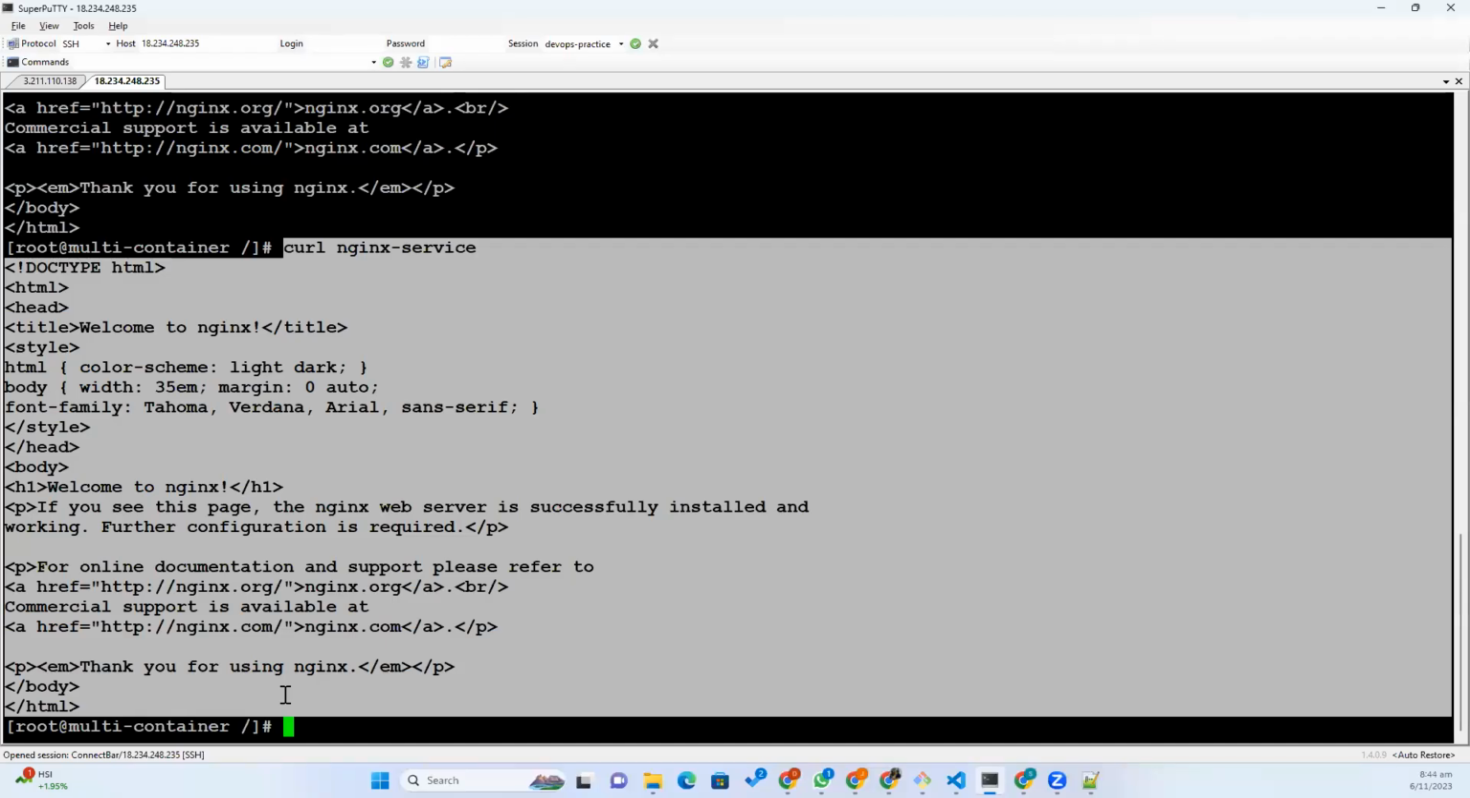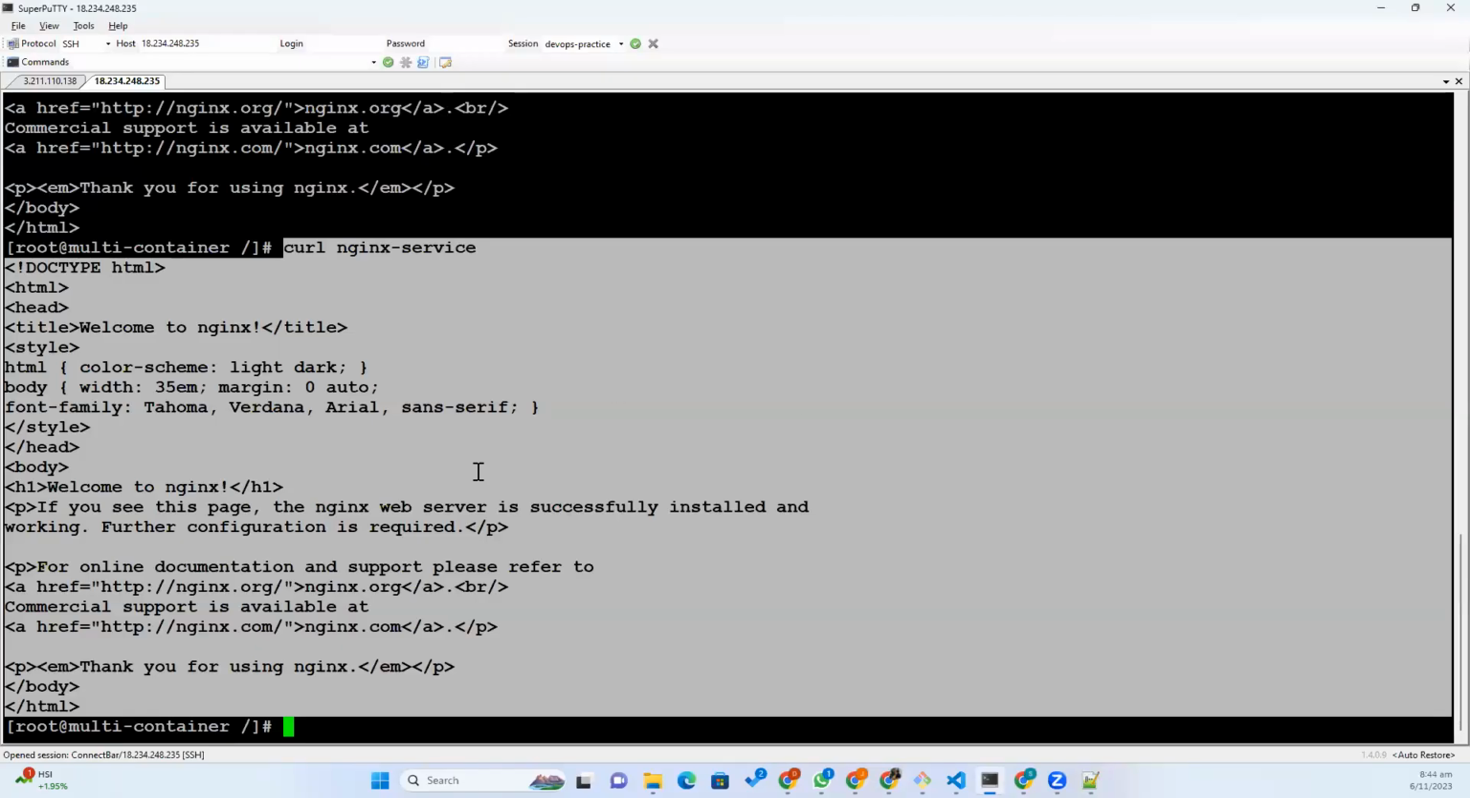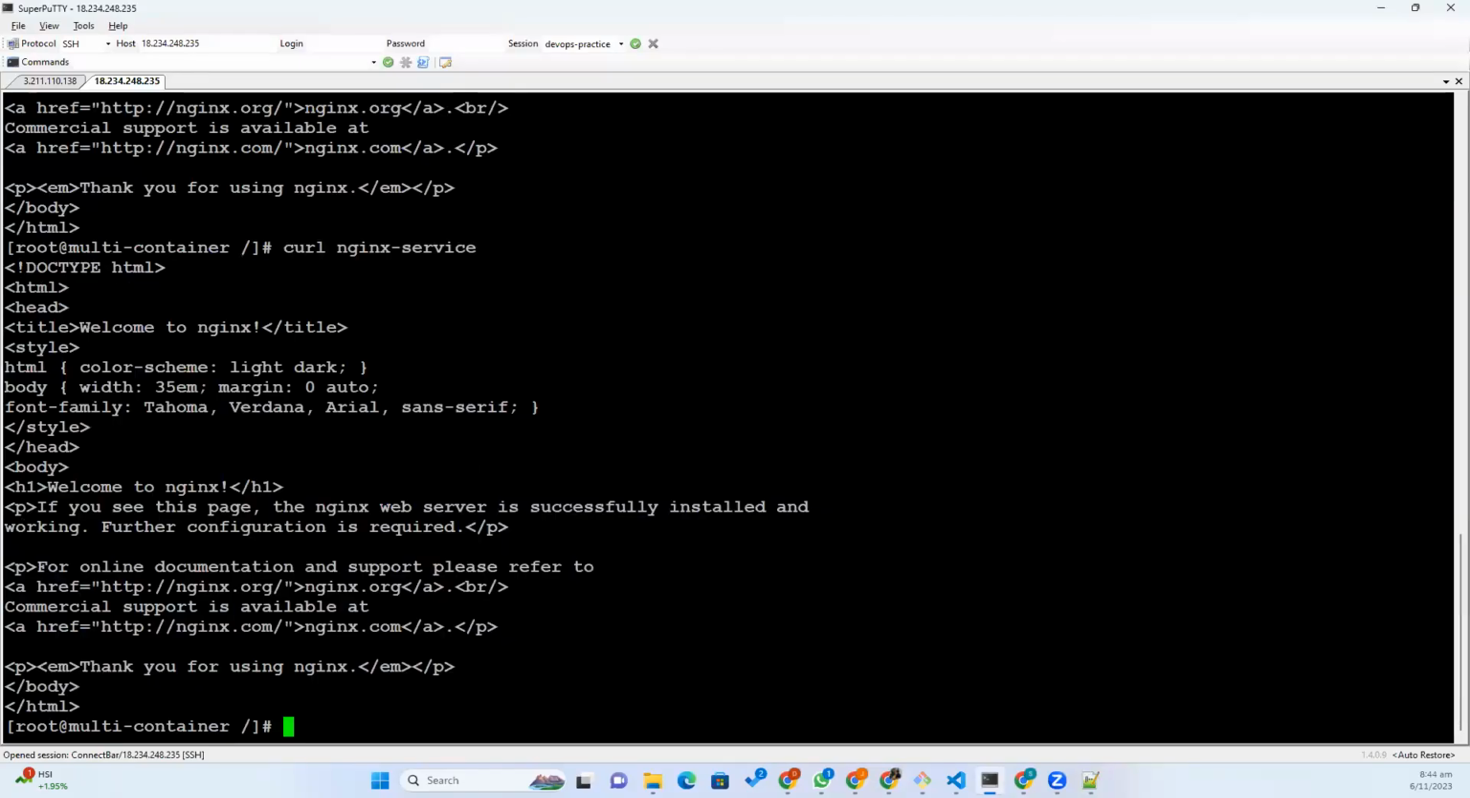Like when we were practicing with Docker, we gave a name to the container. The IP address keeps on changing, but the name will never change, so you will get the response. Similarly here, this will be used as service mesh also. What is service mesh? Your IP address keeps on changing, so instead of accessing with the IP address, you access with the name. That is called service mesh. ClusterIP can be used like that, but it is only internal to the cluster.